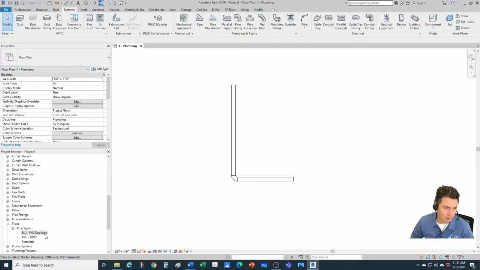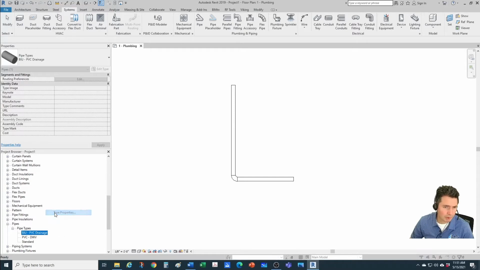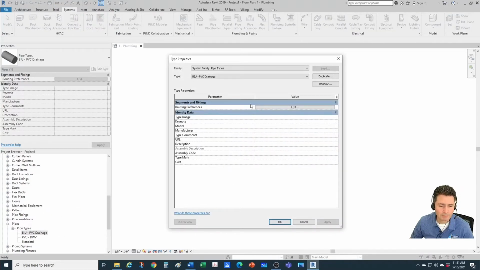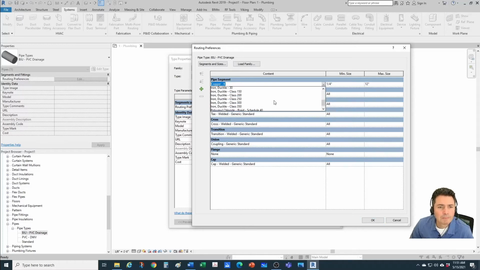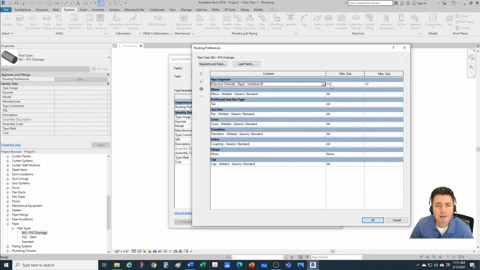We would have to go here into our type properties, and then under routing preferences, we're going to go edit. And then, oh, look at that. The pipe segments even, that's copper, type K. That's not what we want. We want drainage. So let's see what we have available. Oh, look at that. We have the PVC schedule 40. So that sounds good. Here are the available sizes for the PVC pipe segment that we're choosing.